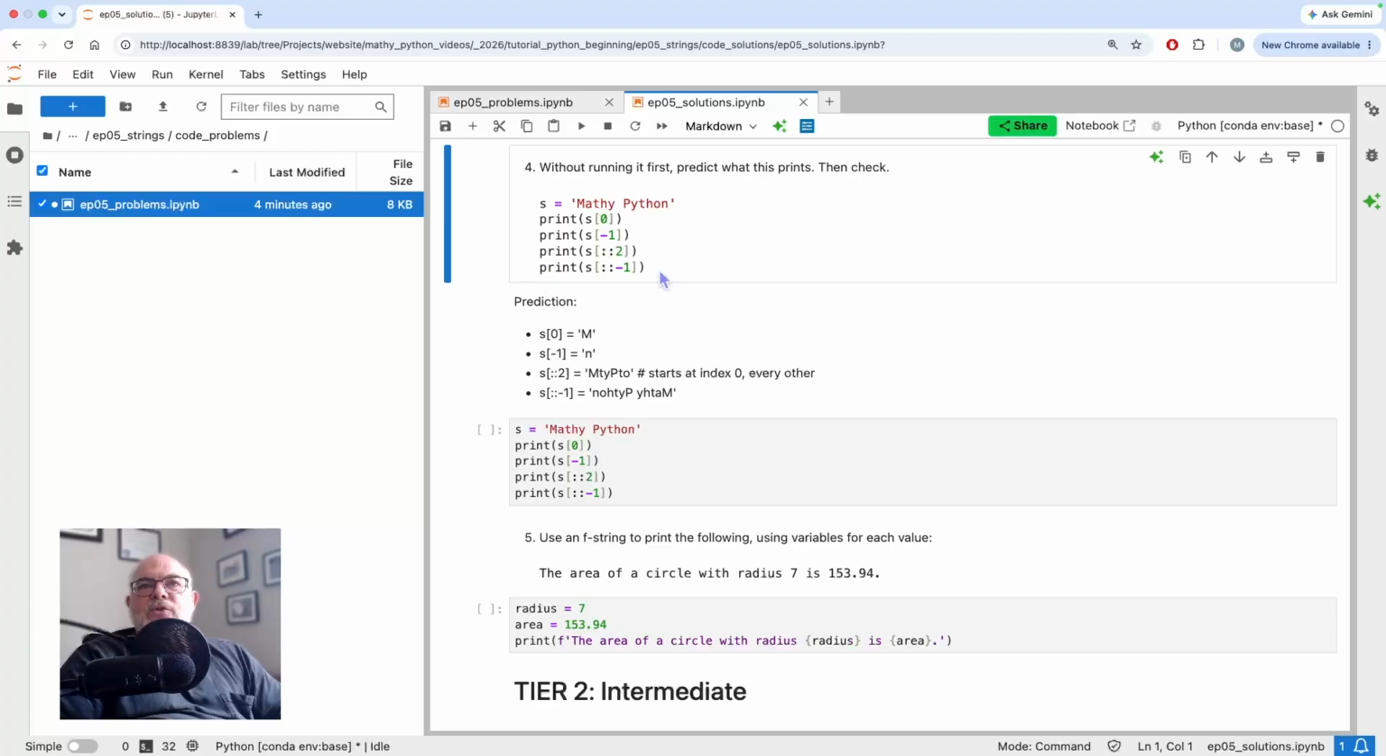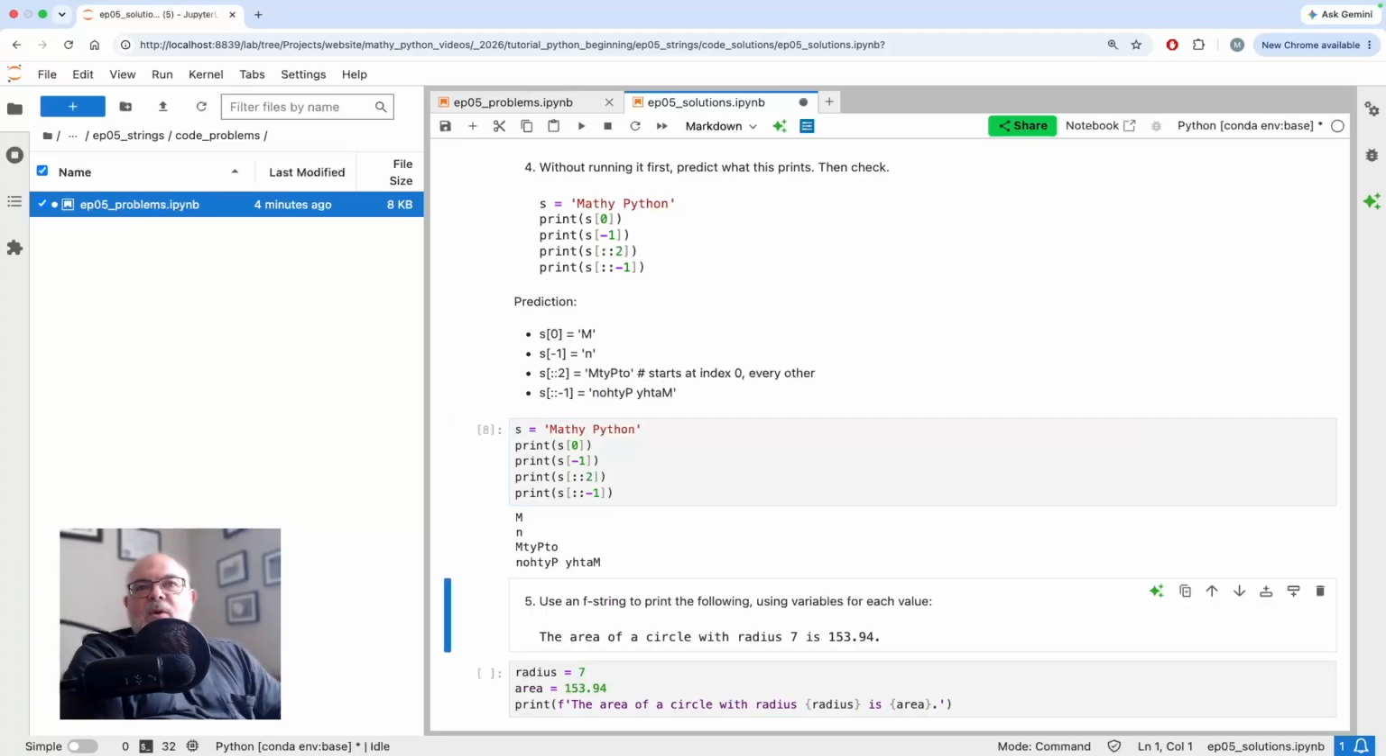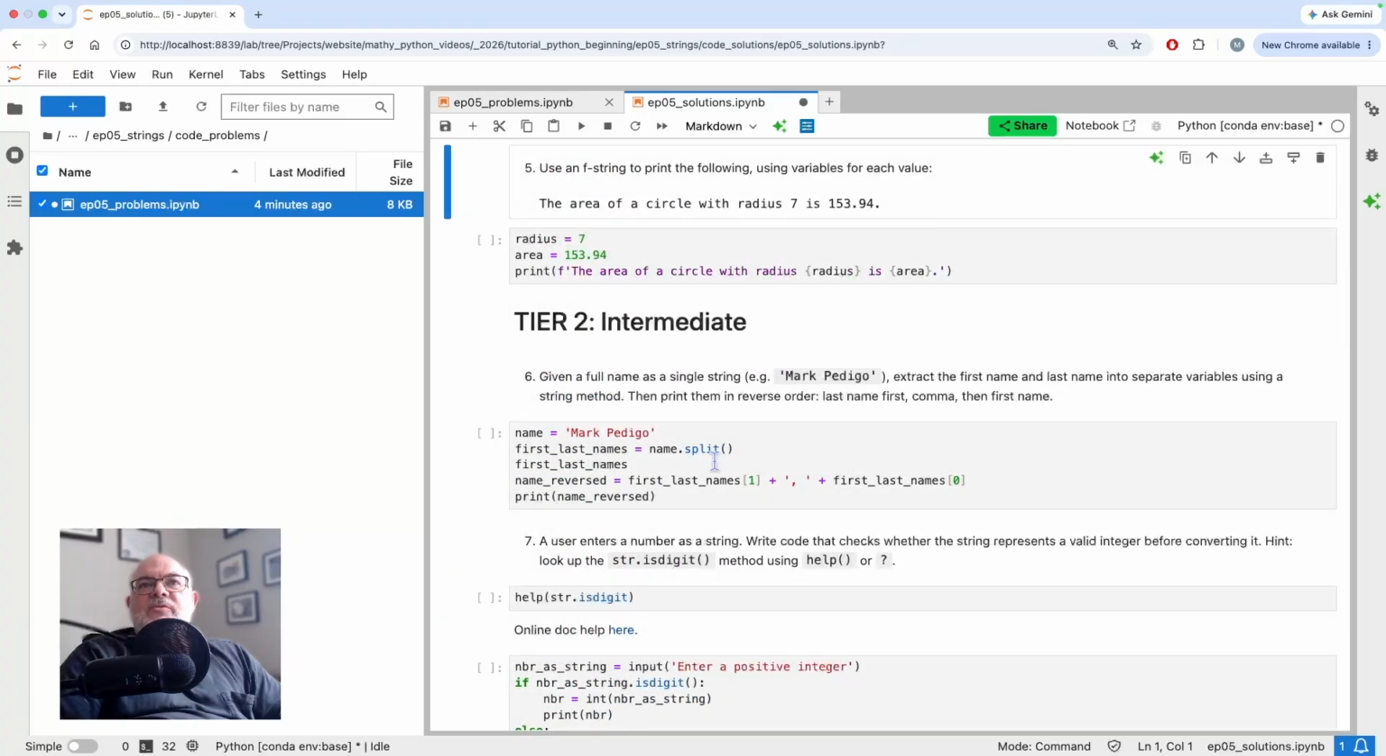And a useful trick, if you put -1 for the step, it just reverses the string. This is a very easy way to reverse a string. So it just prints out Mathy Python in reverse. Let's see if that's correct. And it is.